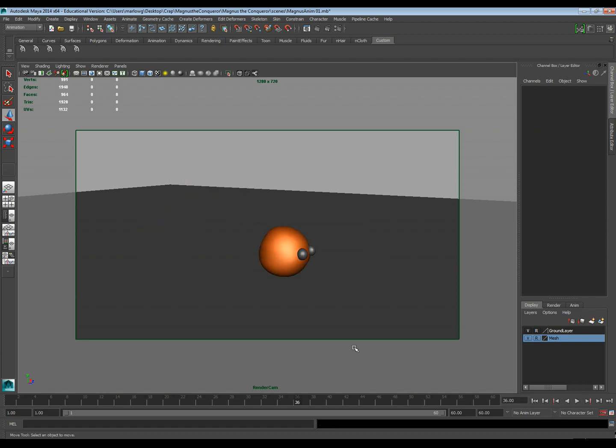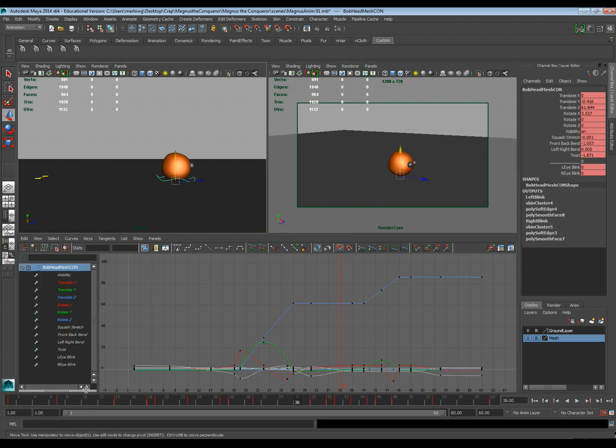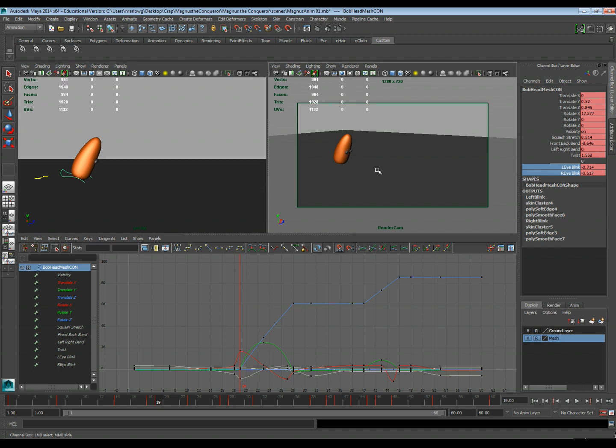I'm going to add some blinks in here. So maybe the character during this jump here blinks. So yeah, this blink. And then maybe we put another little blink here.